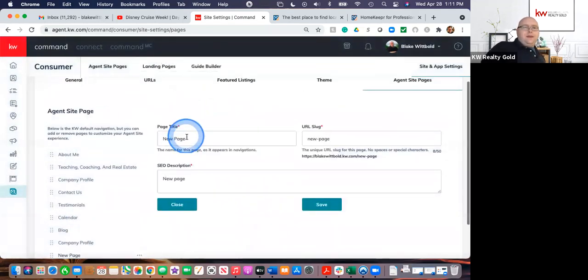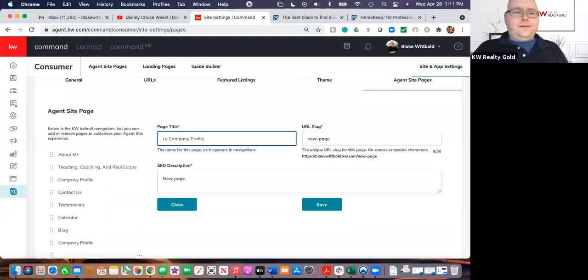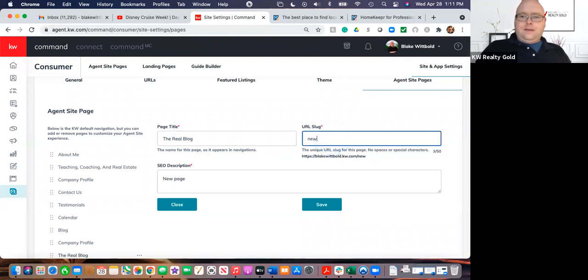And then let's see, page title. I'll call this Real Blog. URL slug, which is what comes after, so mine is blakewhitbold.kw.com and then slash. This is what comes after the slash. Okay, so I'm going to say slash real blog. And it shows it right here. So it's https blakewhitbold.kw.com slash real blog.